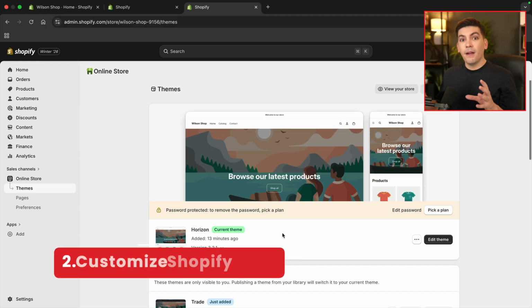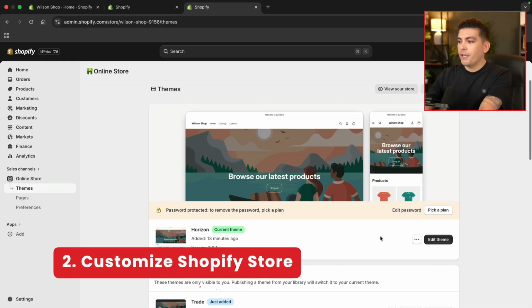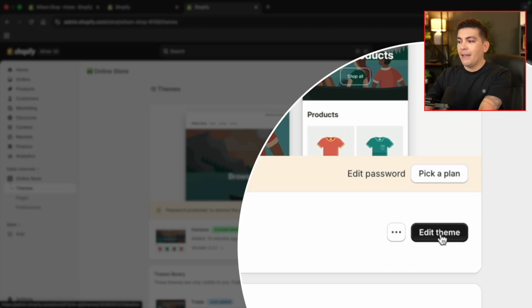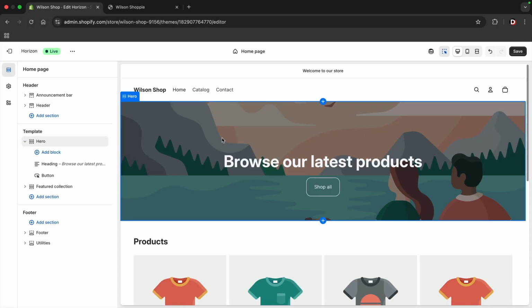So next, let's talk about how to customize our website using the theme. Now over here, we have this edit theme button. Let's click on edit theme, and this will turn on the customizer. Okay, so this is the interface for Shopify, and this is where we can build our store.